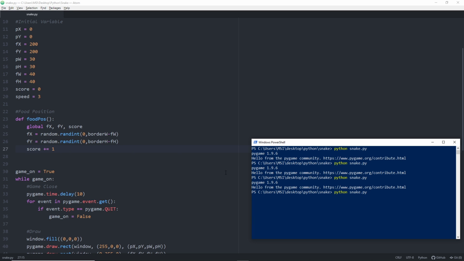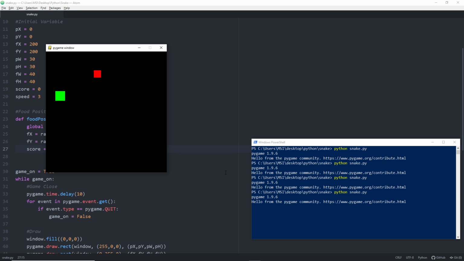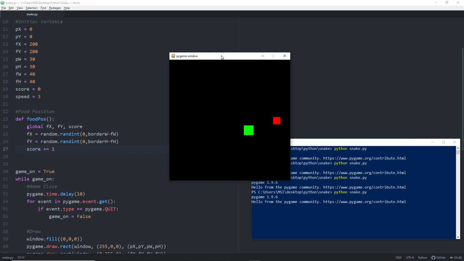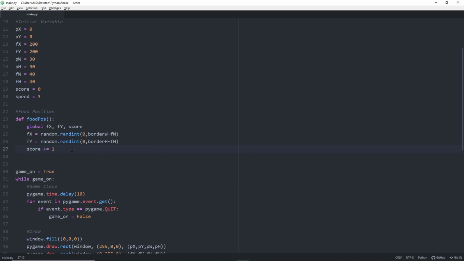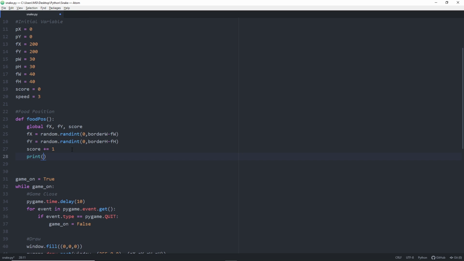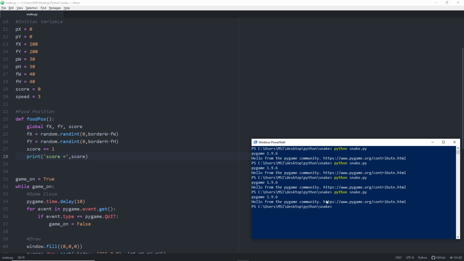Okay, so let's run it. Because this is just a variable and we didn't actually call it or anything, we have no idea if the score value is actually increasing or not. So for now, let's print it out first. Let me just print the score here. Let's comment it also, score equal, and score. Okay, so let's run it again.